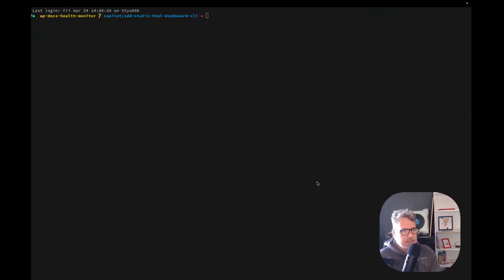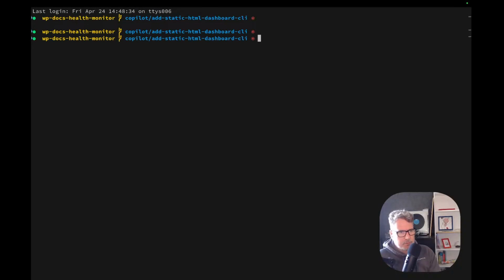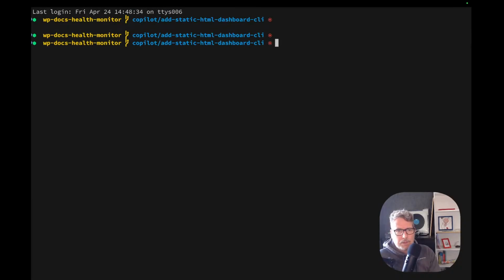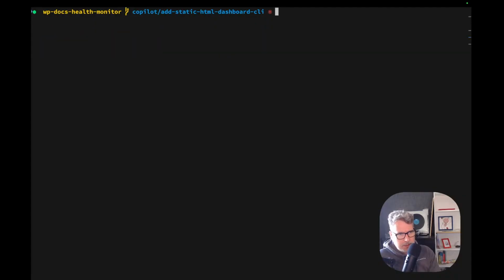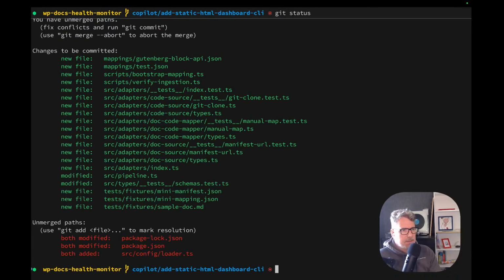Git status. Okay, I'm going to clear. Okay, I have all of these changes to be committed because I have merged main and I have pending these changes.